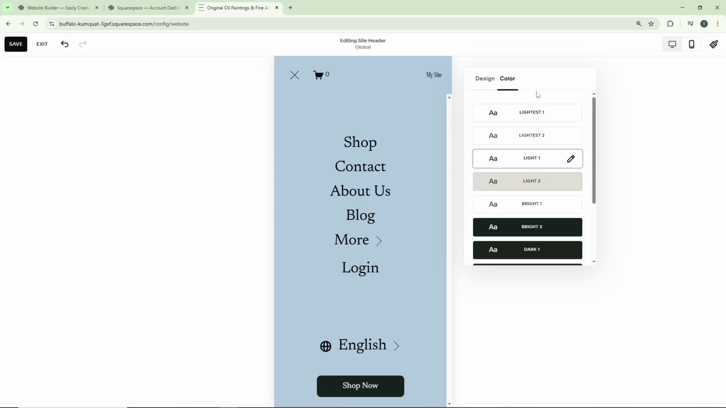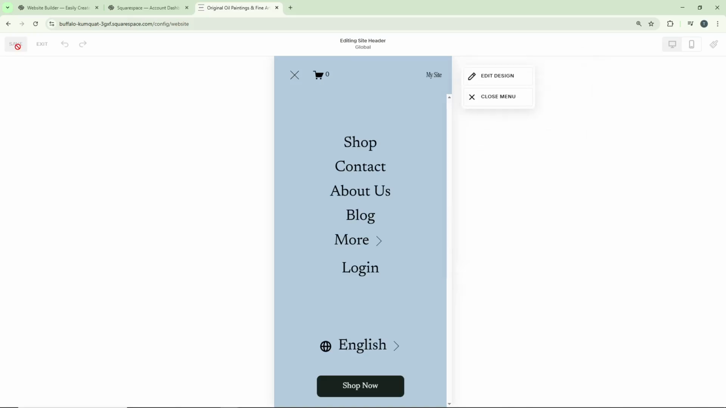Once you're happy with all your changes, click Save. Your mobile navigation is now customized and optimized for visitors using mobile devices.